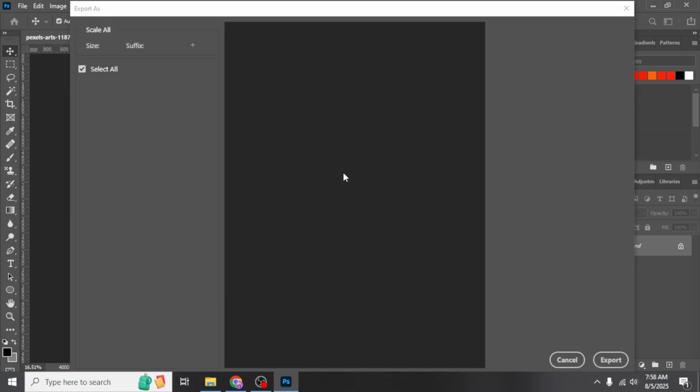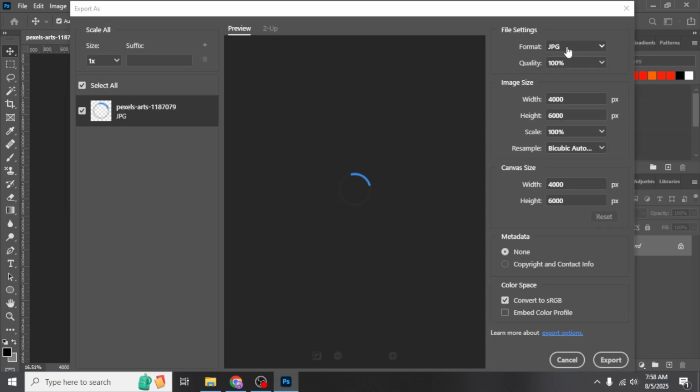And there you have it. You've successfully converted your image to grayscale using Adobe Photoshop. Feel free to use this technique to enhance your future projects.